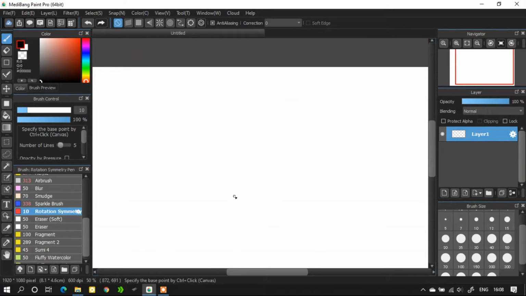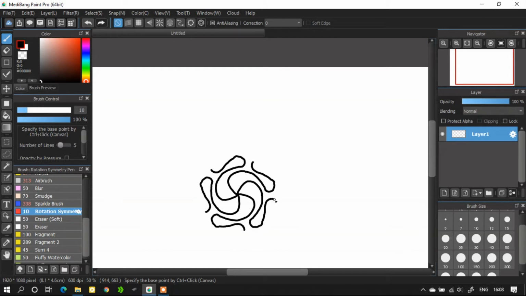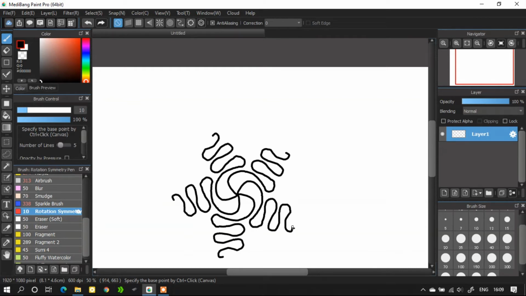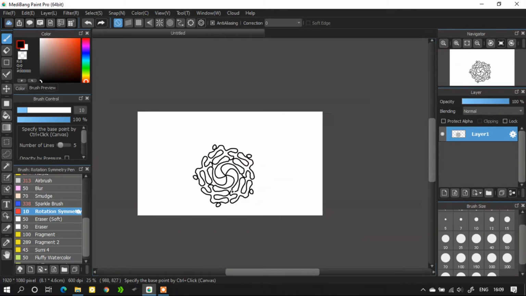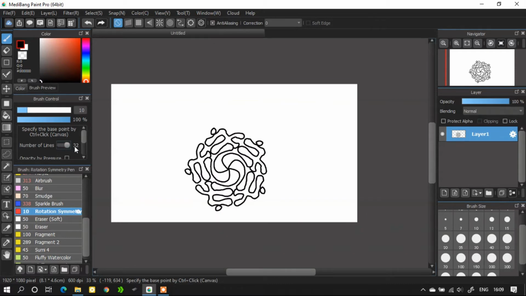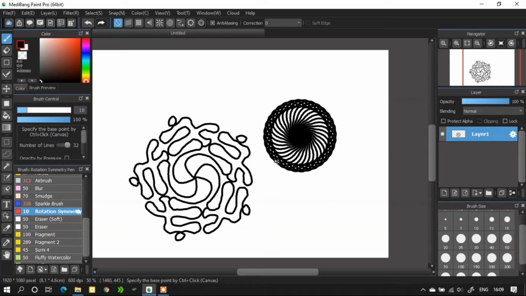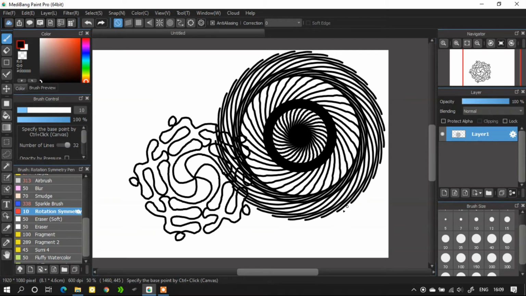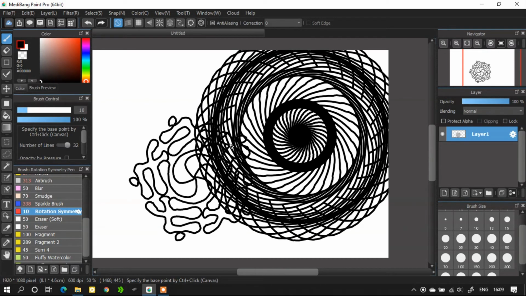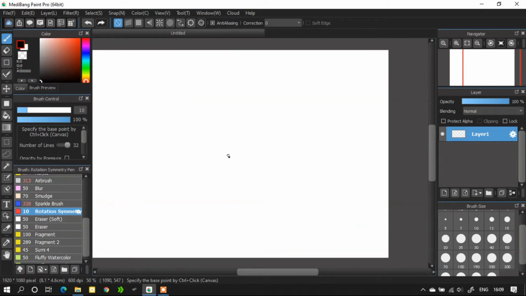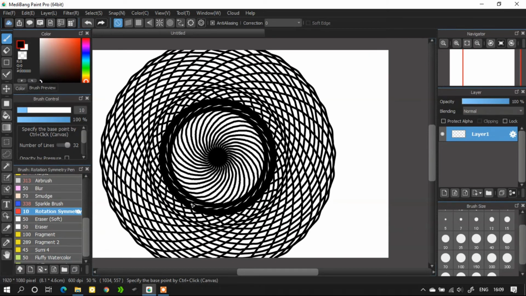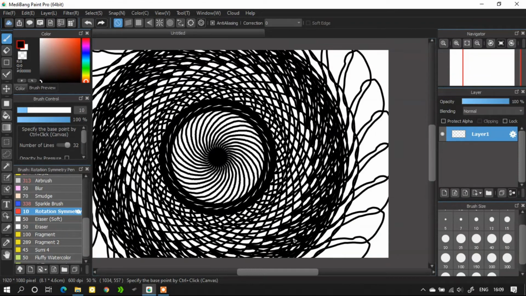And the next one we have is rotation symmetry pen. It's a very unique pen and I like it most in these brush presets. You can draw very cool drawings. See here. See? Interesting, right? Now let me show you a much more interesting one. Pretty cool, right? Let's make one more. With the increase in the number of lines, you can draw amazing things like this.